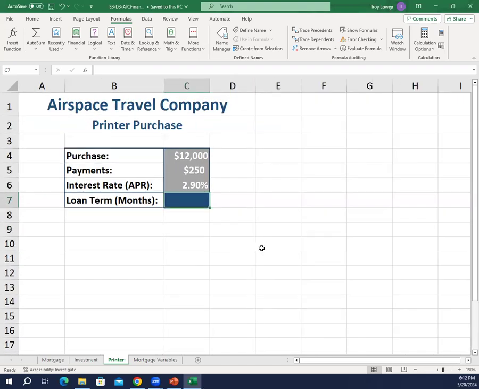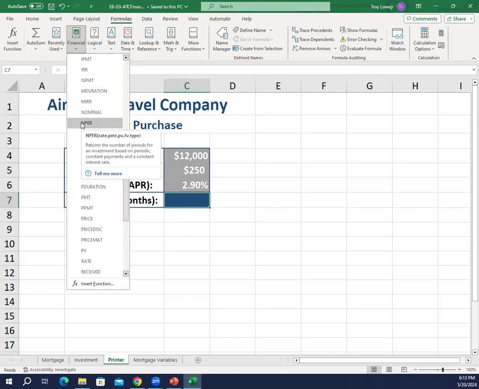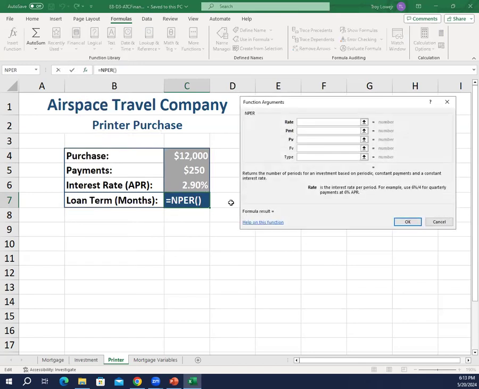So we're trying to do a purchase price of $12,000. We want to pay $250 a month, and the interest rate is 2.9%. So the only thing we don't know is how long it's going to take us to pay off that $12,000. So we're going to go to formulas once again, to the financial, and now we're doing NPER.